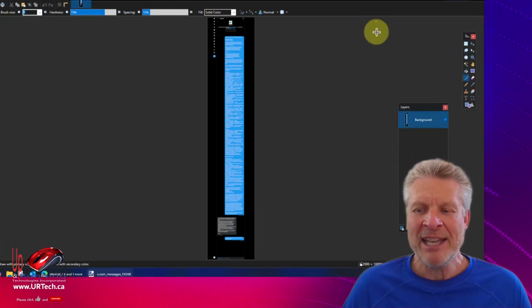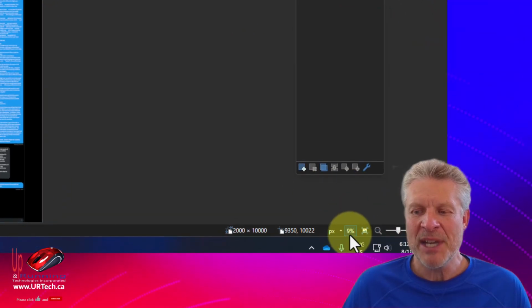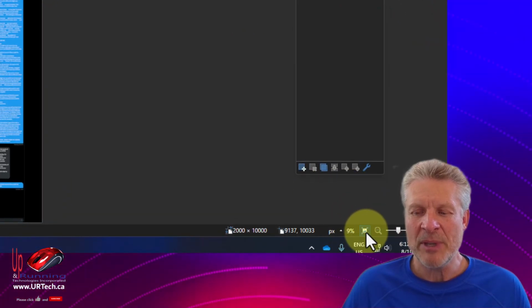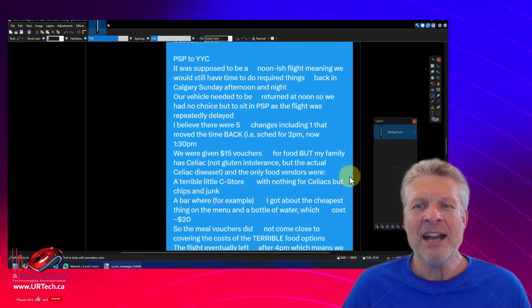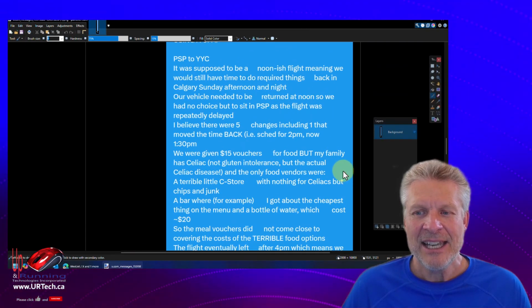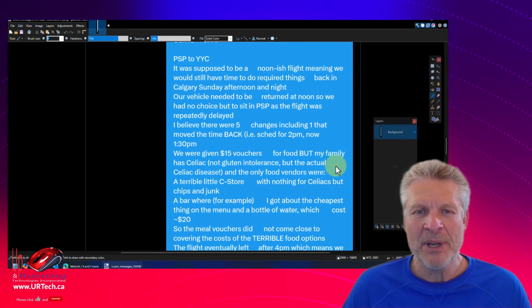Let's open it up. And you think, oh, I can't read that. No, it's okay. Look, it's only at 9% size here. Let's scale it out to be full size. Clear as day. Isn't that great? And I can scroll up and down through it.